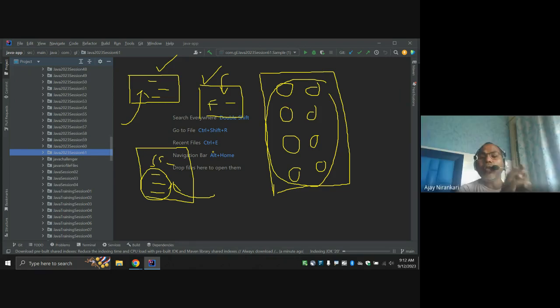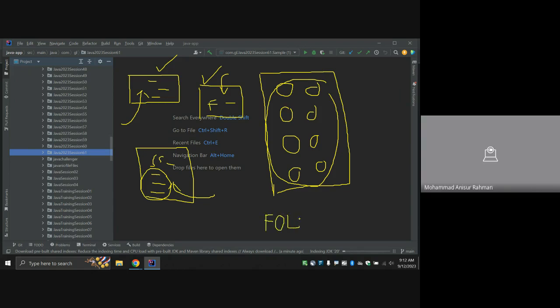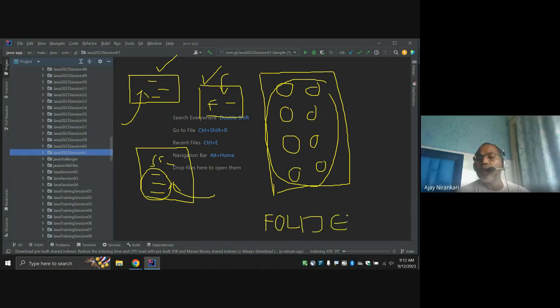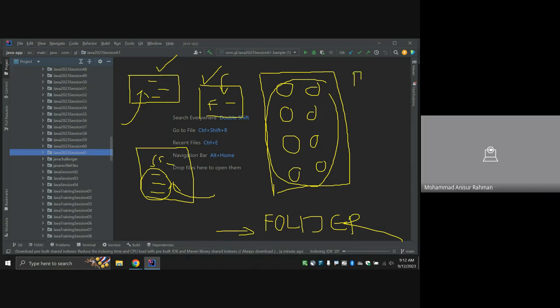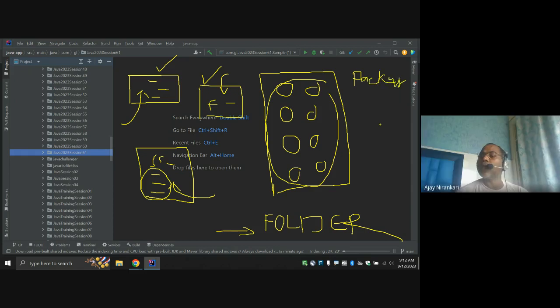So here, folder is a terminology used by Windows, right? Java is not using the same terminology. Java says I am going to use a different terminology known as a package.